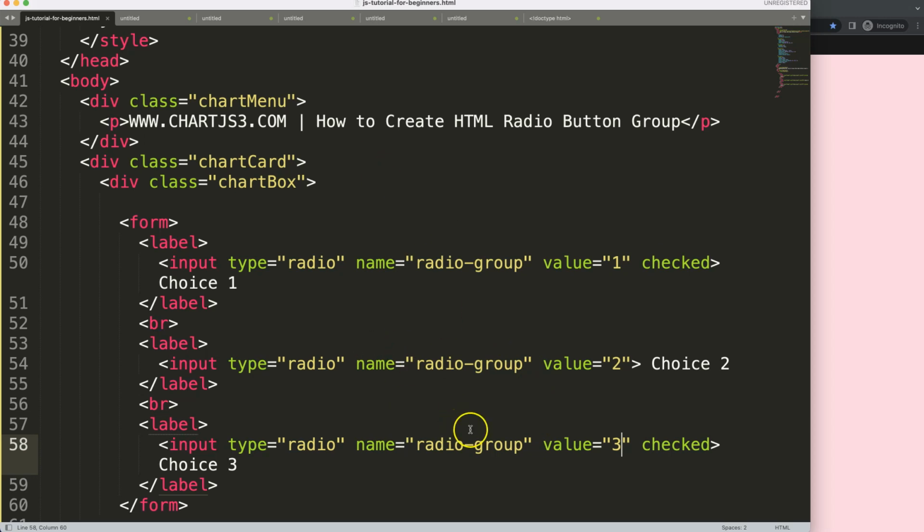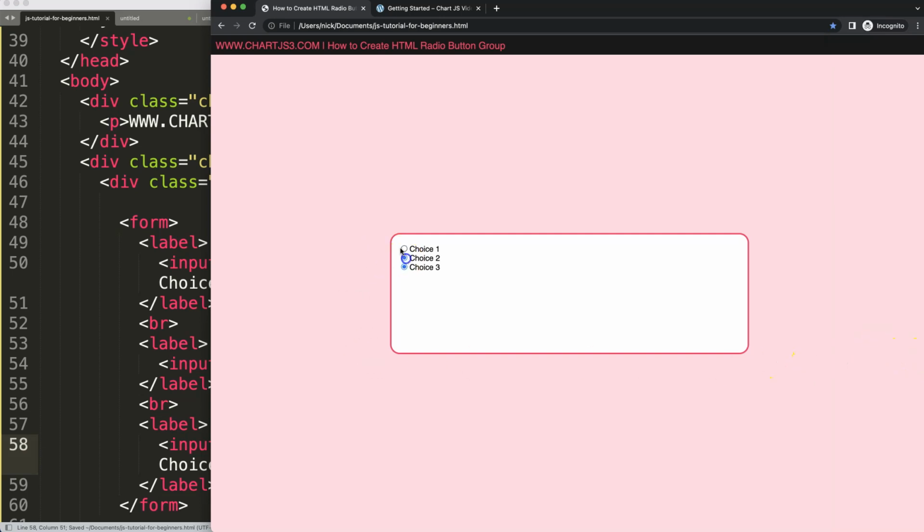because these groups are independent. If I make this a new name, group 1, and this one is just group, you will see that both of them are now selected, because they're recognizing that this choice number 3 is not part of the group of these above here. And that's how we can create an HTML radio button group.